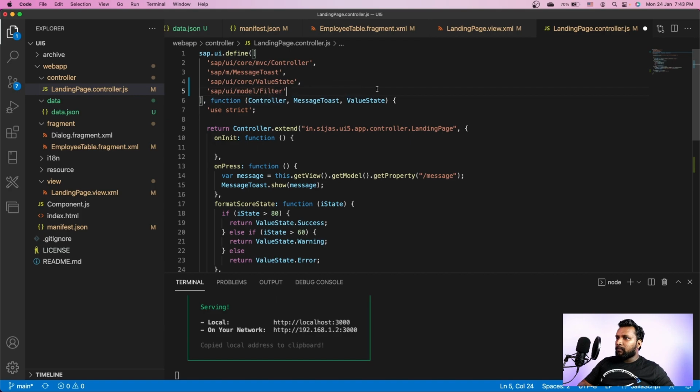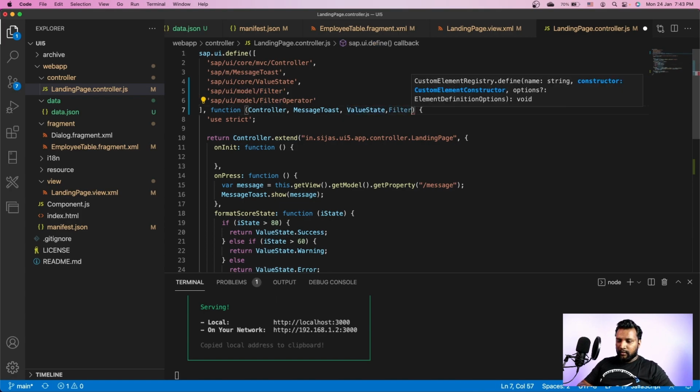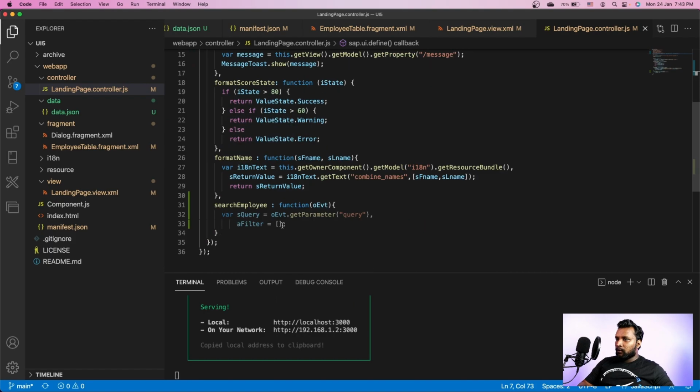And I need one more item, which is FilterOperator. So I have that as well. I'm importing both items over here, Filter and FilterOperator. So what I'm trying to do is, I'm searching for some item. So what the user has typed, and if there is any name which is matching it, we show it.